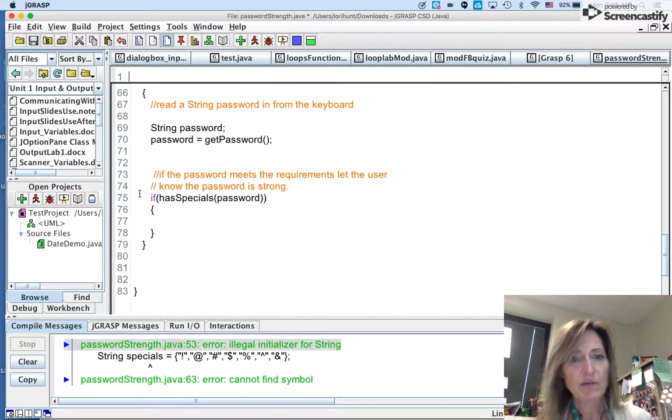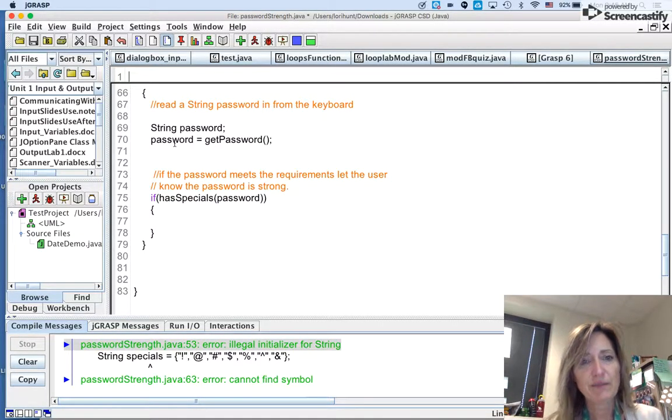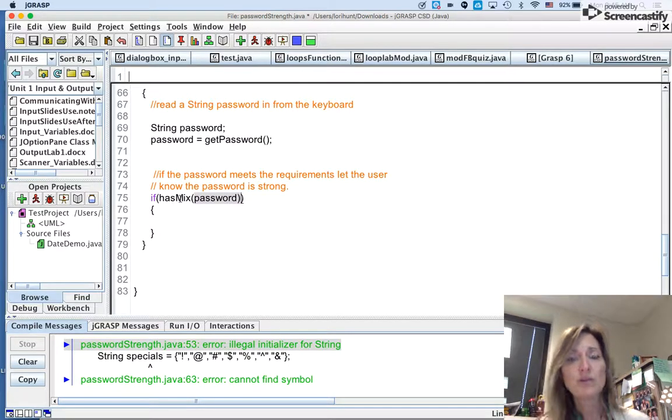Now, maybe I also want to check to see if the password that the user entered has all capital or all smalls or some kind of a mixture. So maybe I want a method called hasMix or something like that, where I can send the password to the method hasMix, and it'll return a true or a false depending on if there's a mixture of capital letters. So this is how I would want to call on it from main.